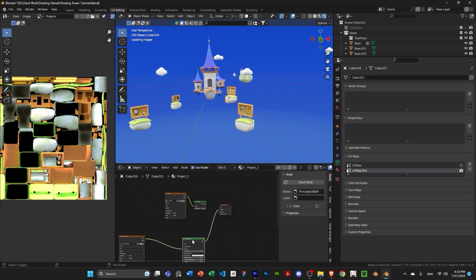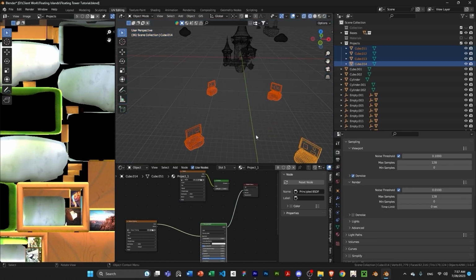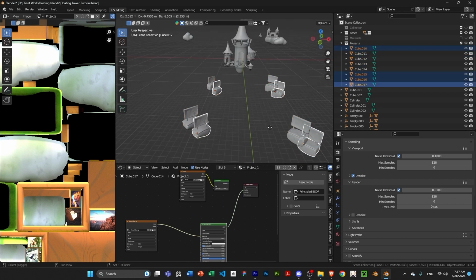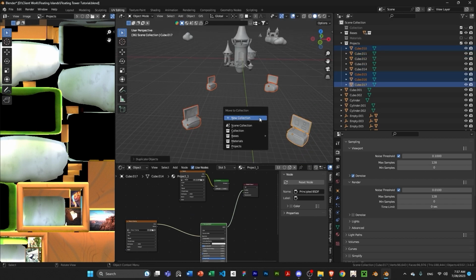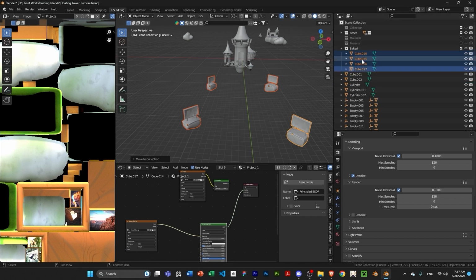Yeah, I'm going to go back to this one, and I'm going to switch back to the rendered for both of these. So what I like to do is I'm just going to select these original ones, and I'm going to Shift D to duplicate, and then I'm going to move them to a new collection called Baked. And since all four of these are in a collection called Projects, I'm just going to hide those.